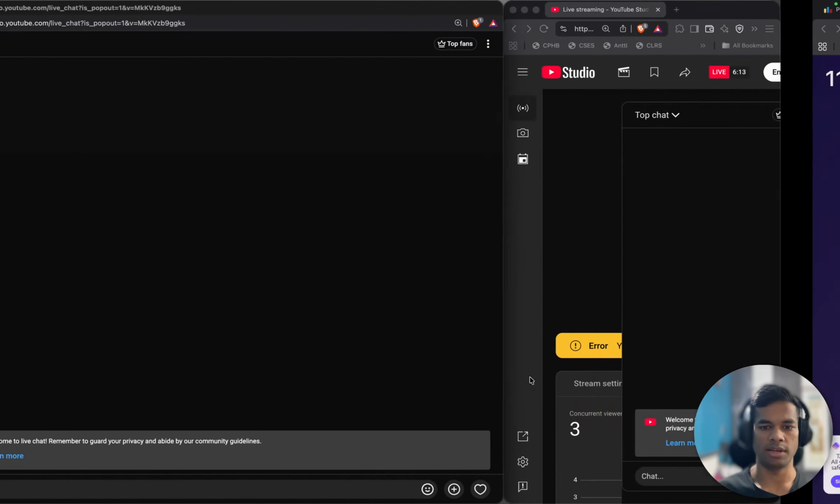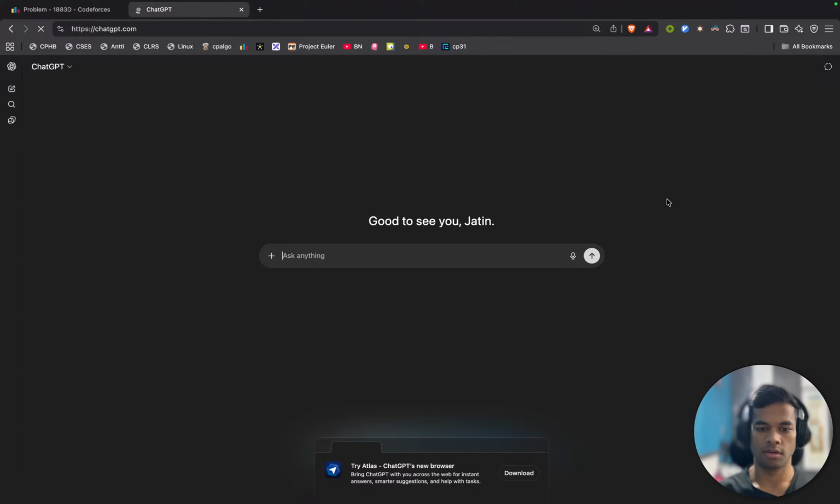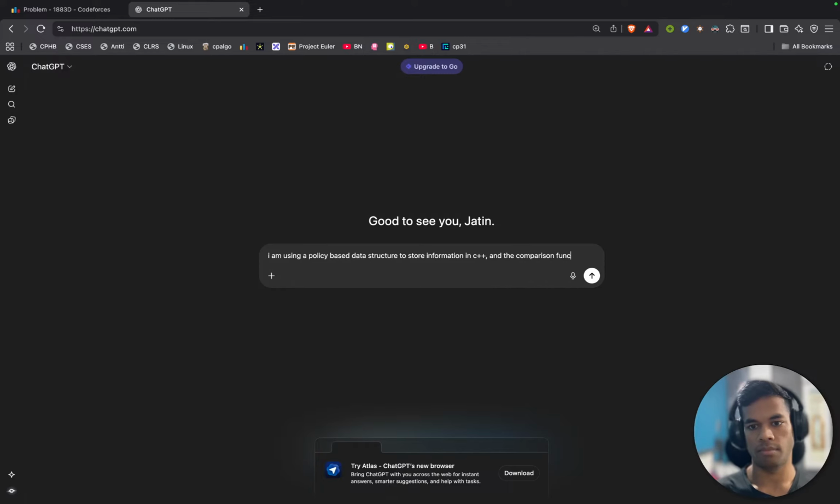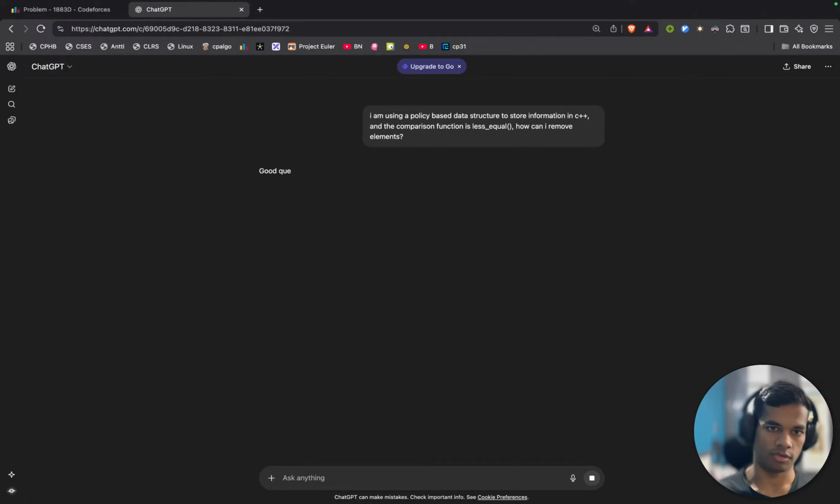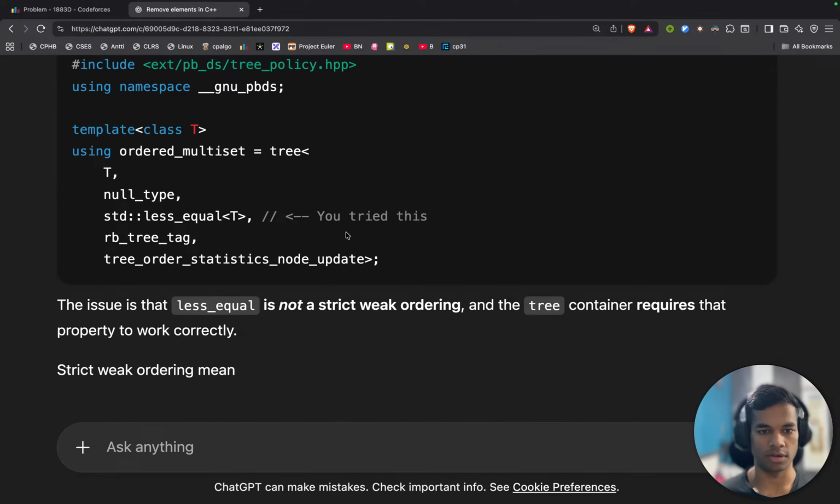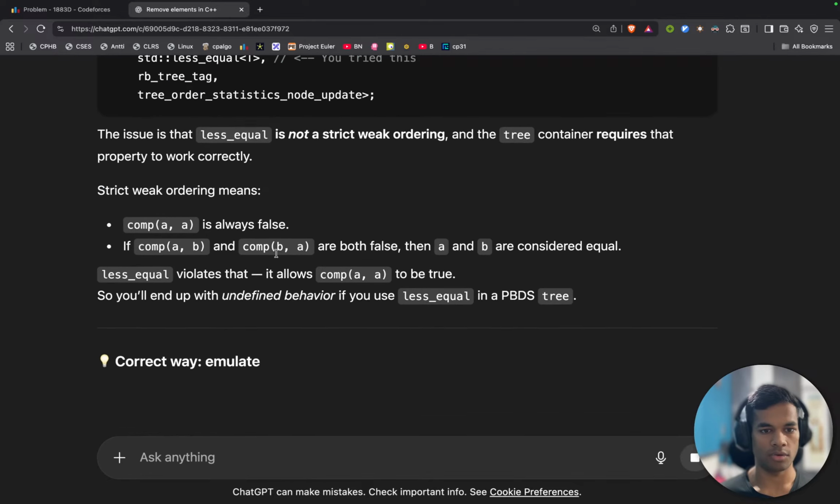We can use ChatGPT for this. Yes, I am using a policy-based data structure to store information in C++, and the comparison function is less than equal. Yeah, that is the comparison function. How can I emulate this? We have used the things which were on Stack Overflow and other places, but they did not work. So let's see how it goes here.